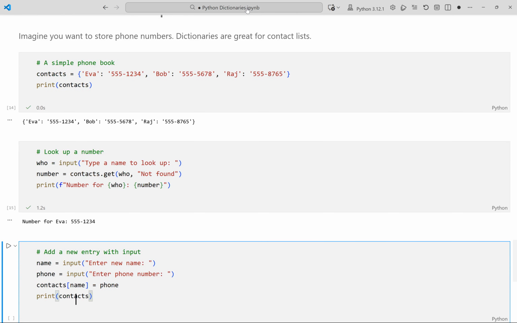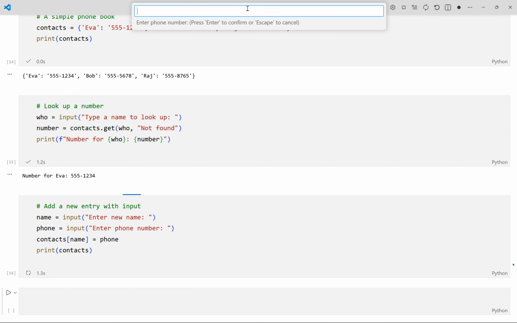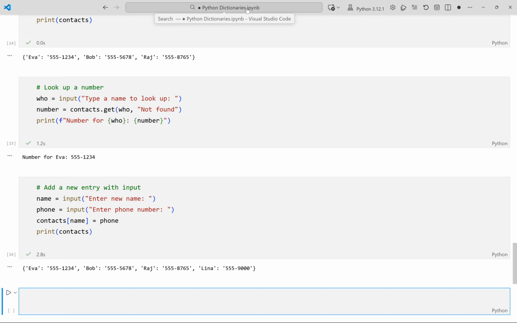Running the cell now. This output shows the updated contact list stored in a dictionary, with names as keys and phone numbers as values. Notice how the dictionary now includes all existing entries plus the newly added contact from the user input. This demonstrates how dictionaries efficiently manage and update real-world data like a phone book.